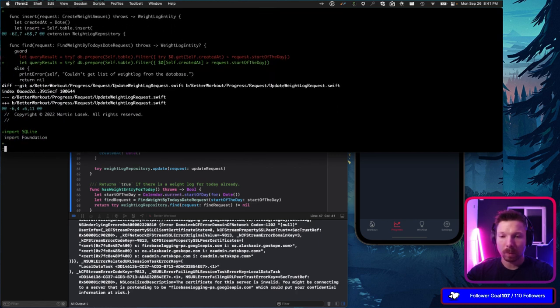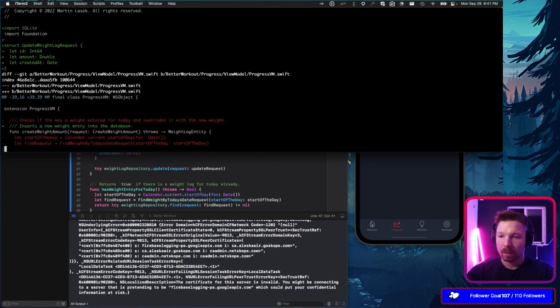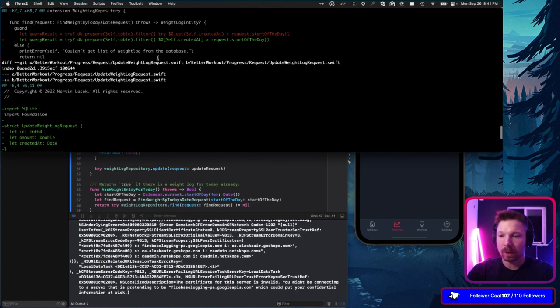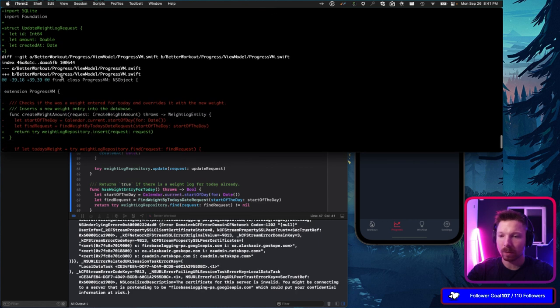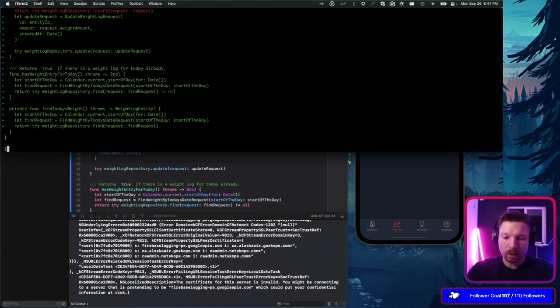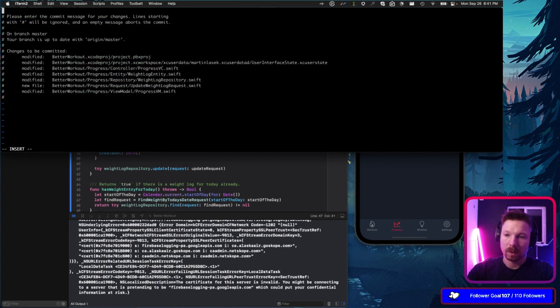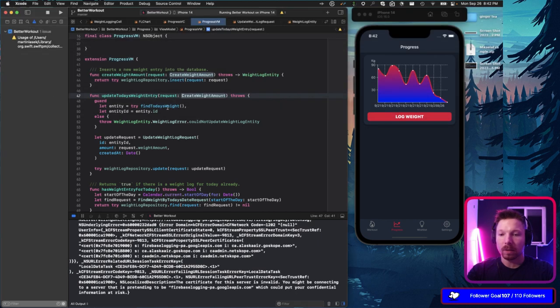And then we have the update implementation. This one is the find. Okay, sounds good. We don't need the SQLite here anymore, I suppose. And then, okay, looks good. Git add, git commit, and then: user can now overwrite today's weight entry. That's basically what we did. Okay, push to master, done deal.